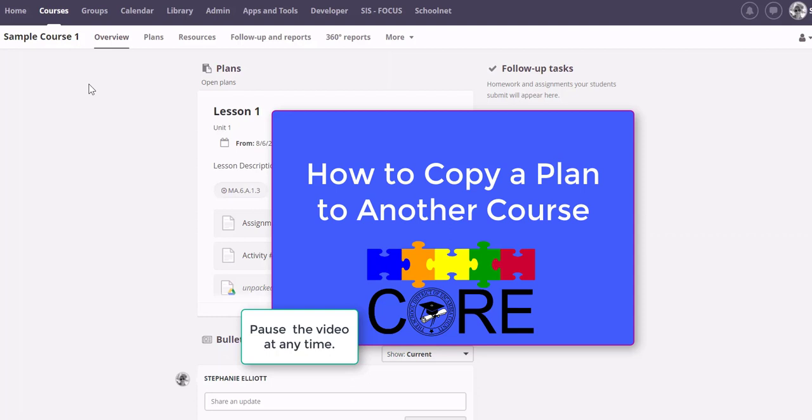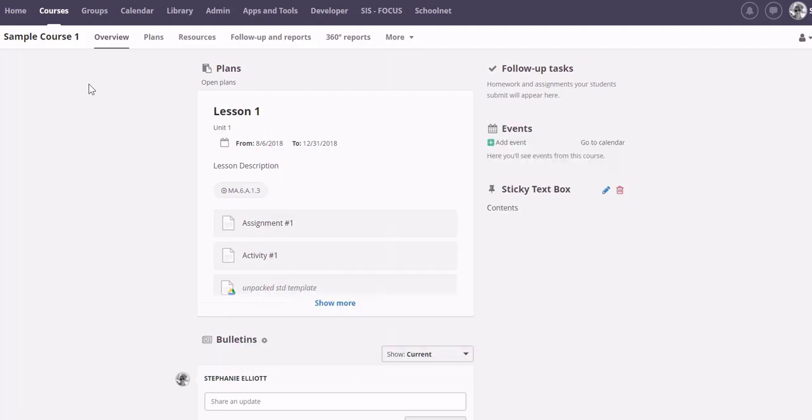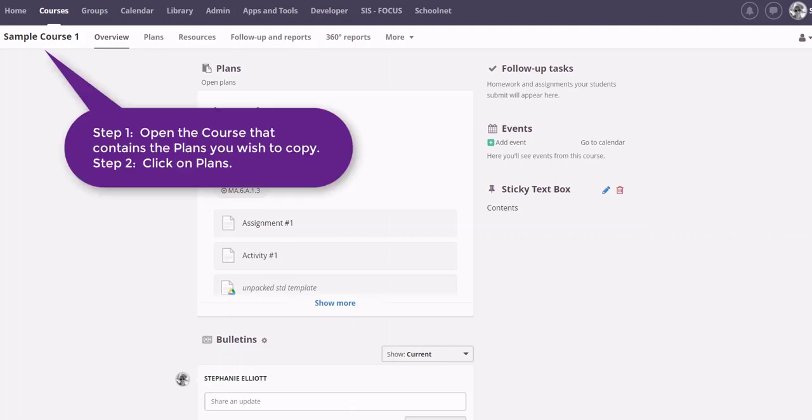How to copy a plan with its resources and activities to another course. Open the course you want to copy the plan from. Click on Plans in the white course menu bar.